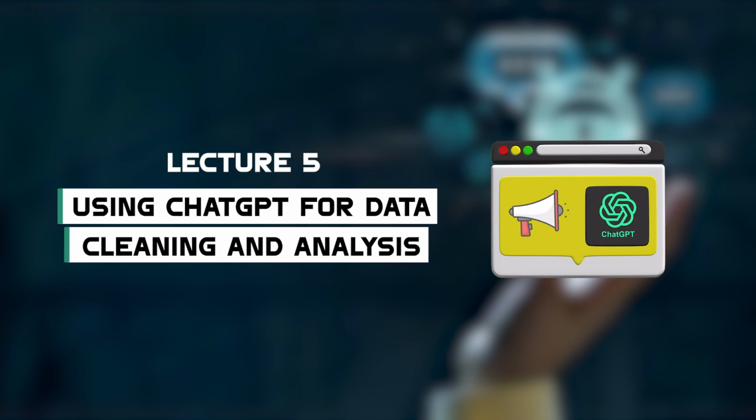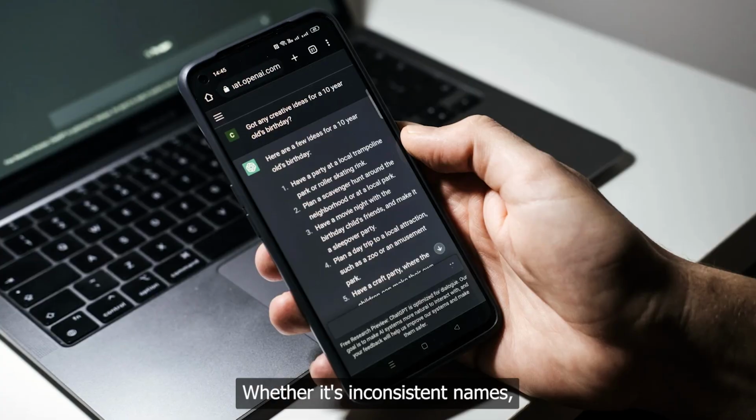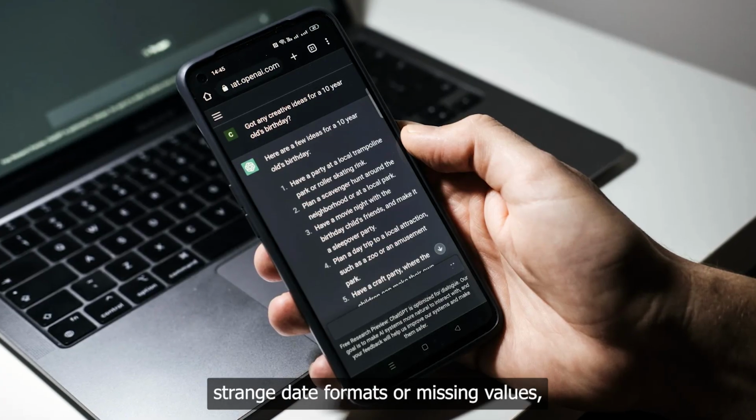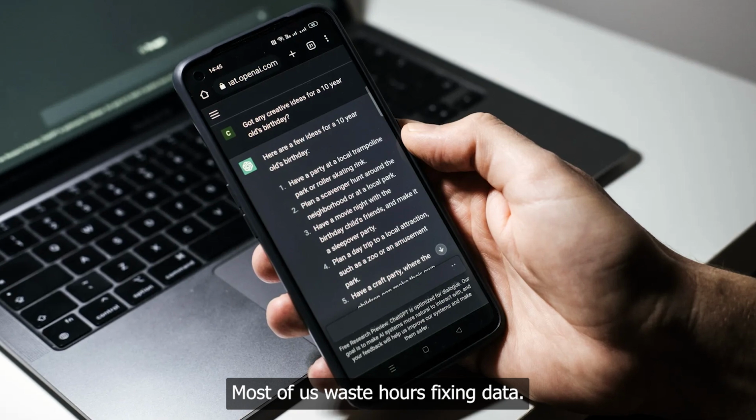Lecture 5. Using ChatGPT for data cleaning and analysis. Working with messy spreadsheets. You're not alone. Whether it's inconsistent names, strange date formats, or missing values, most of us waste hours fixing data.